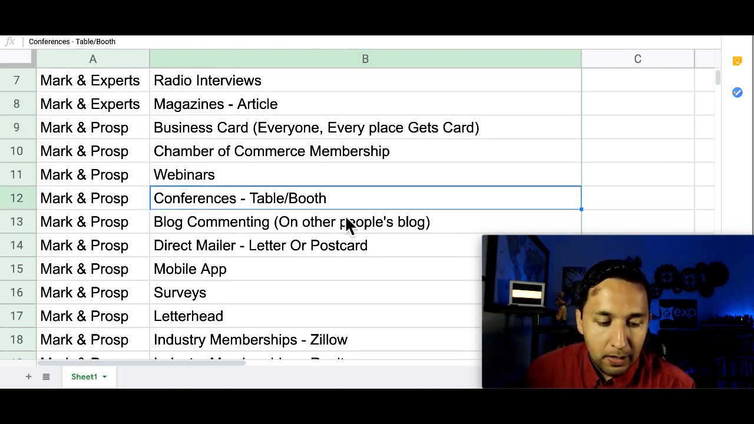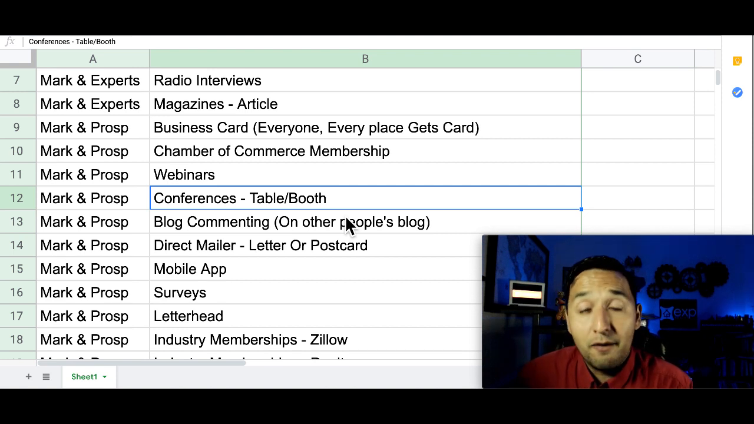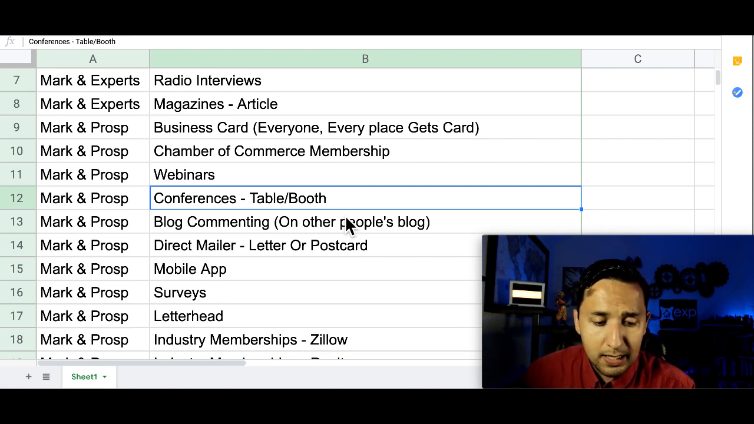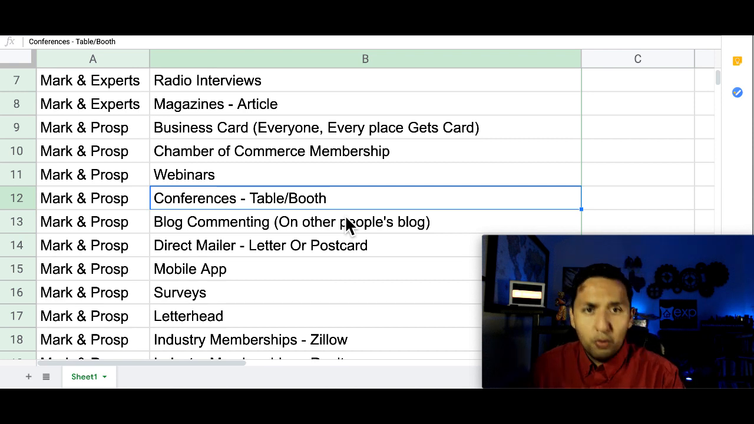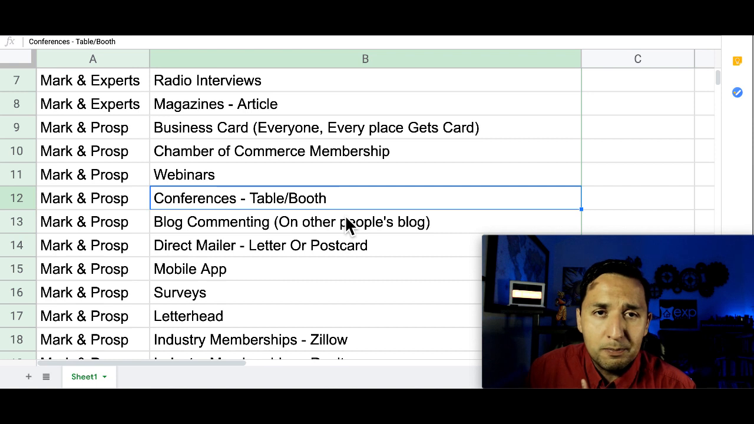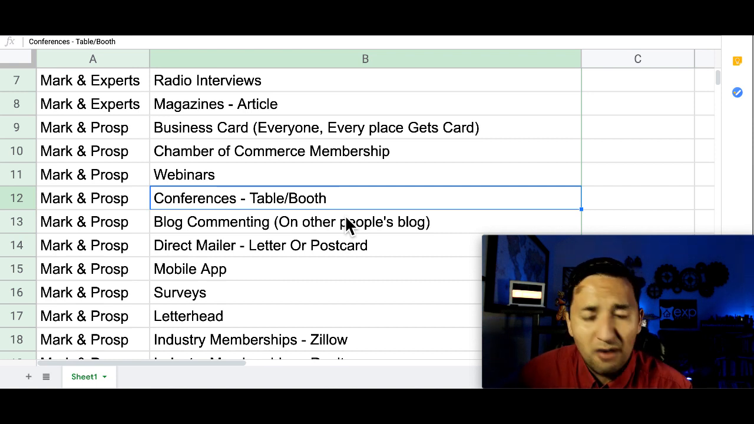All right. Conferences right now, they're a little bit on suspension, but when it comes to conferences, you can go to conferences like wedding conferences. You can rent a table or a booth, something that has your information on there, and you're offering your services that way.